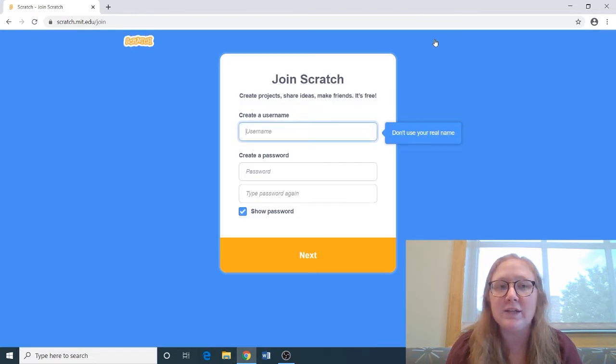And since a lot of kids use Scratch, the privacy settings are very high on this website. So to create an account on Scratch, you just need to create a username and password. And I think it might ask you for an email just in case you forget your password. But that's all it asks. It doesn't ask age, name, or any of that. So I think that's really awesome that they do that.